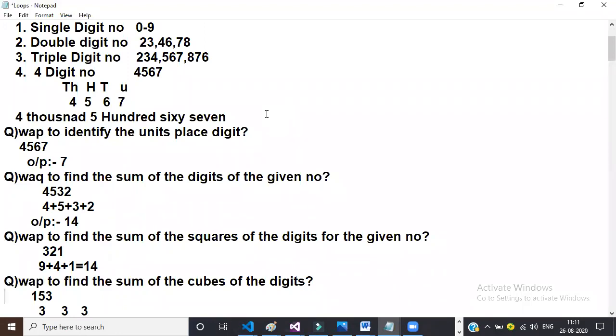Two formulas are very, very important. In any language, the syntax will not change. One is number modulus 10, the other one is number by 10. Division gives us the quotient, modulus gives us the remainder.